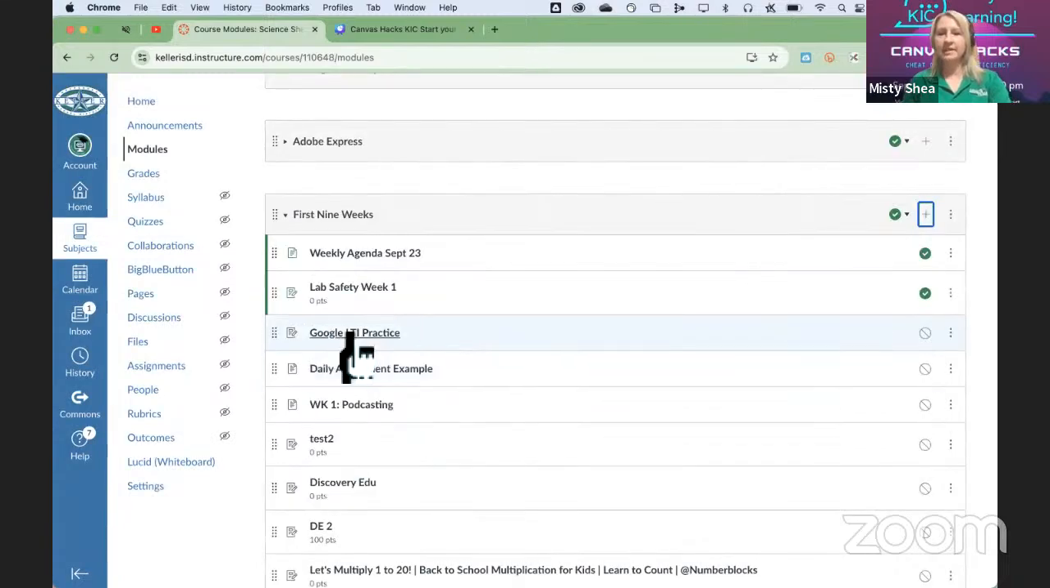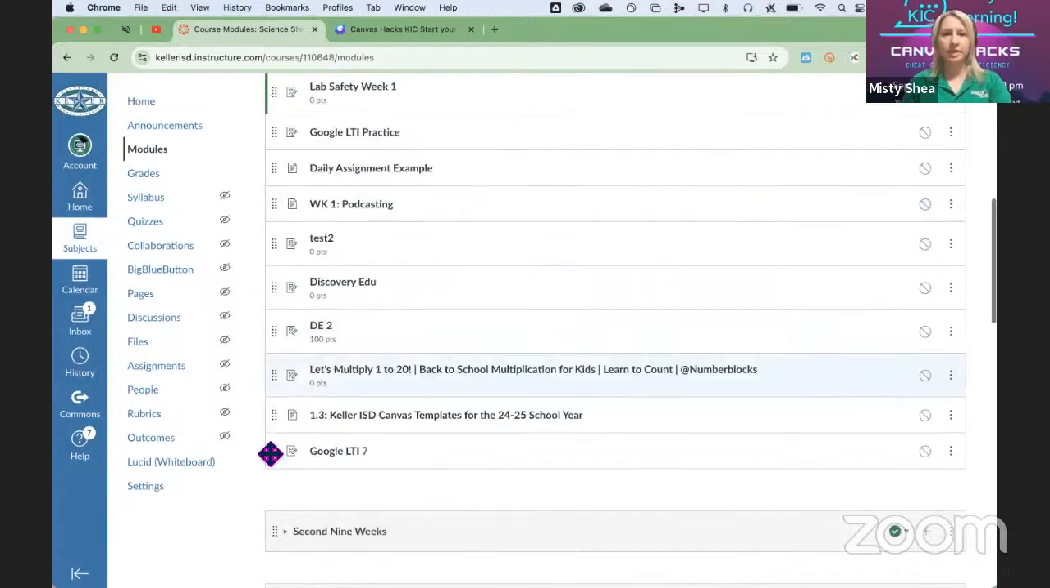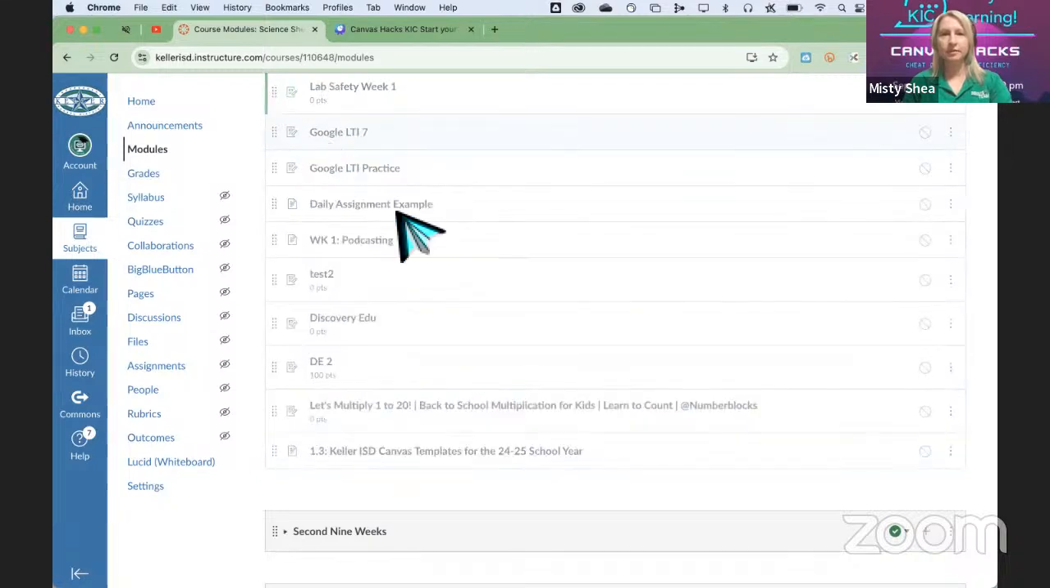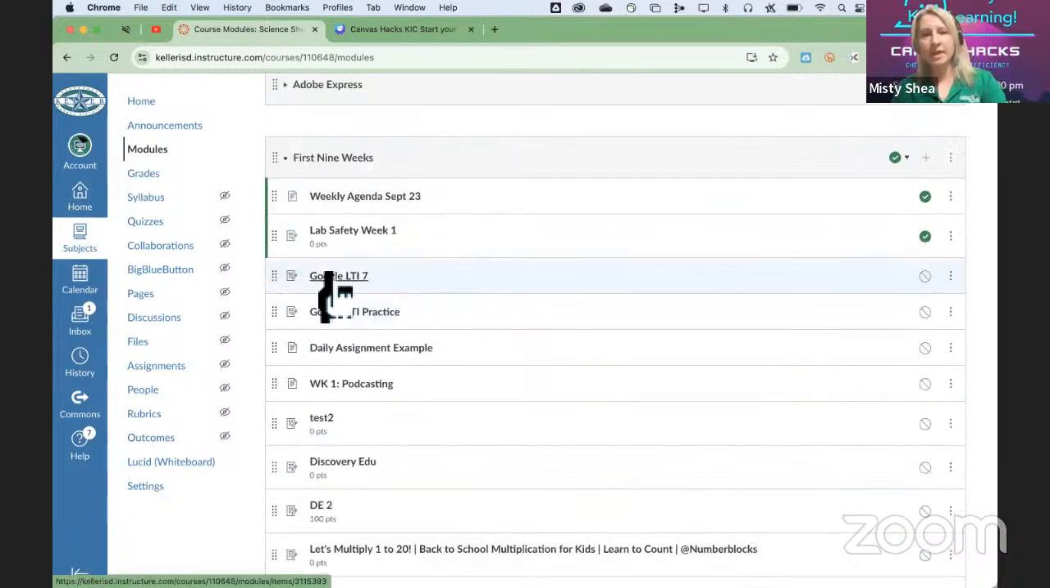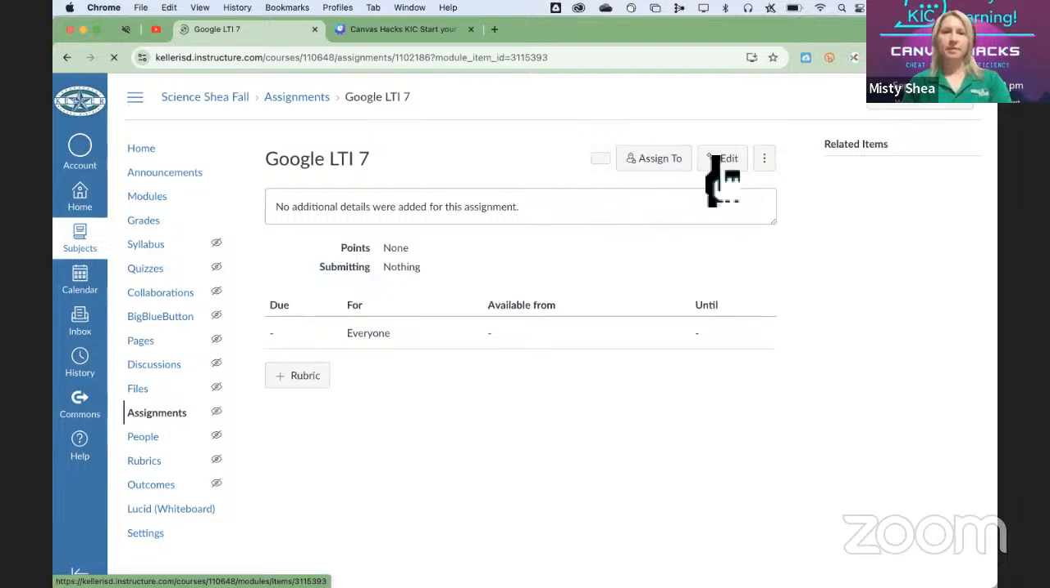And so I've added my assignment. Oh, we went to the bottom. Let's pull it up to the top. Okay. And so I'm going to click on my assignment, and I'm going to edit.